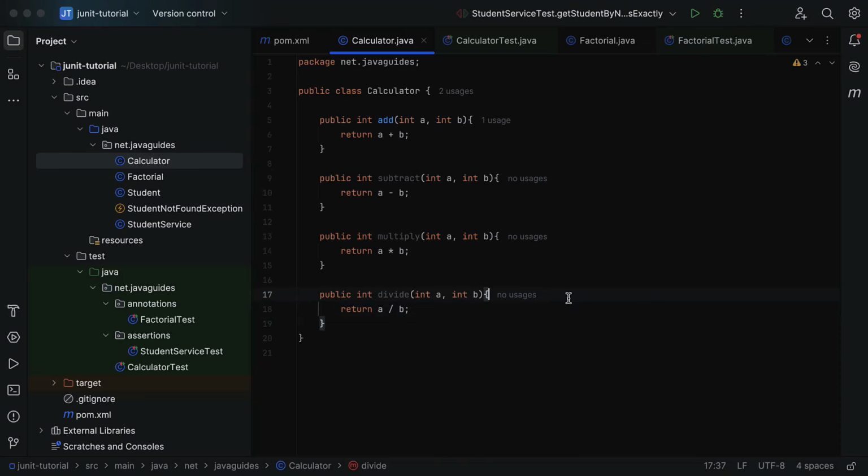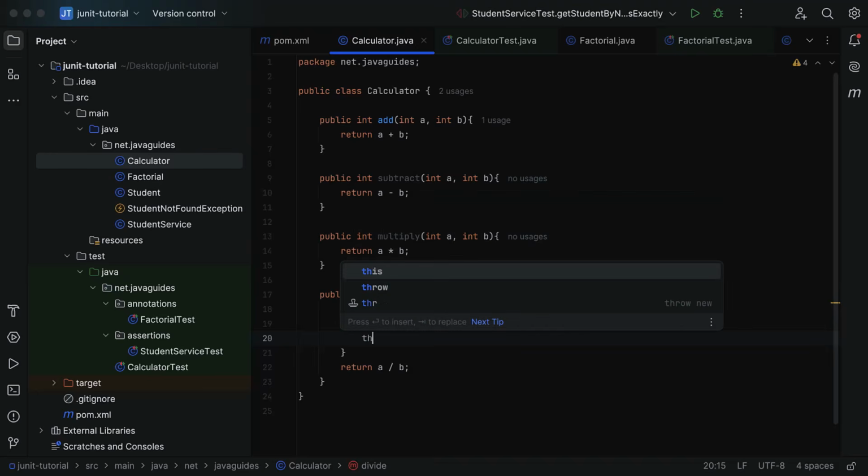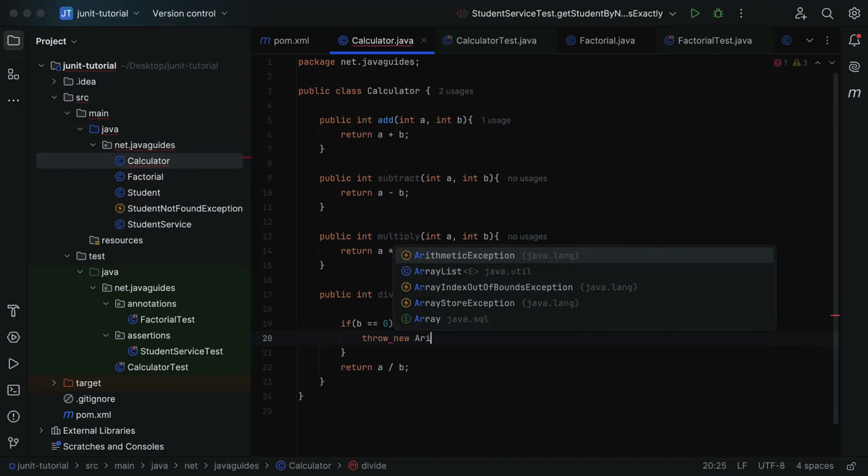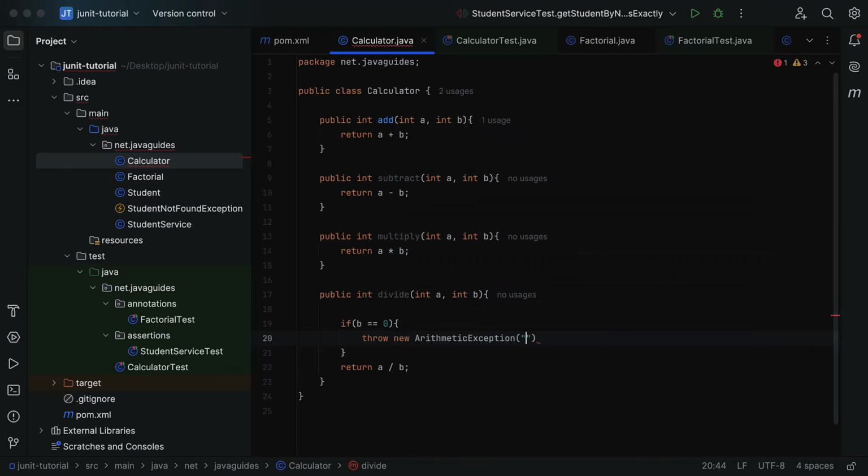And here we can also add a statement like: if b equals 0, then we'll throw an exception. So here throw new ArithmeticException, let's say "Division by 0", something like that. Now we have created a Calculator class. Within that we have created add, subtract, multiply and divide methods. Next, let us unit test all these methods using JUnit.